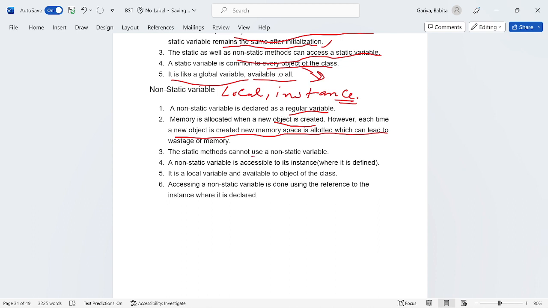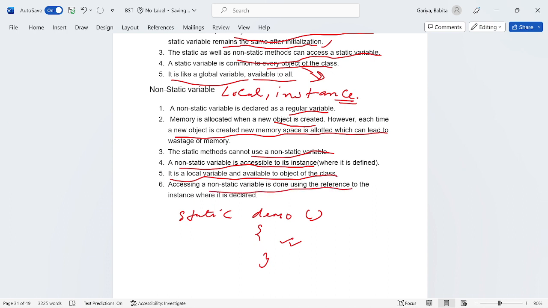A static method cannot use a non-static variable. Correct. If we have a static method like static demo, this can only use a static variable, not a non-static variable. A non-static variable is accessible to its instance. Correct. It is a local variable and available to objects of the class. Accessing a non-static variable is done using the reference to the instance where it is declared.